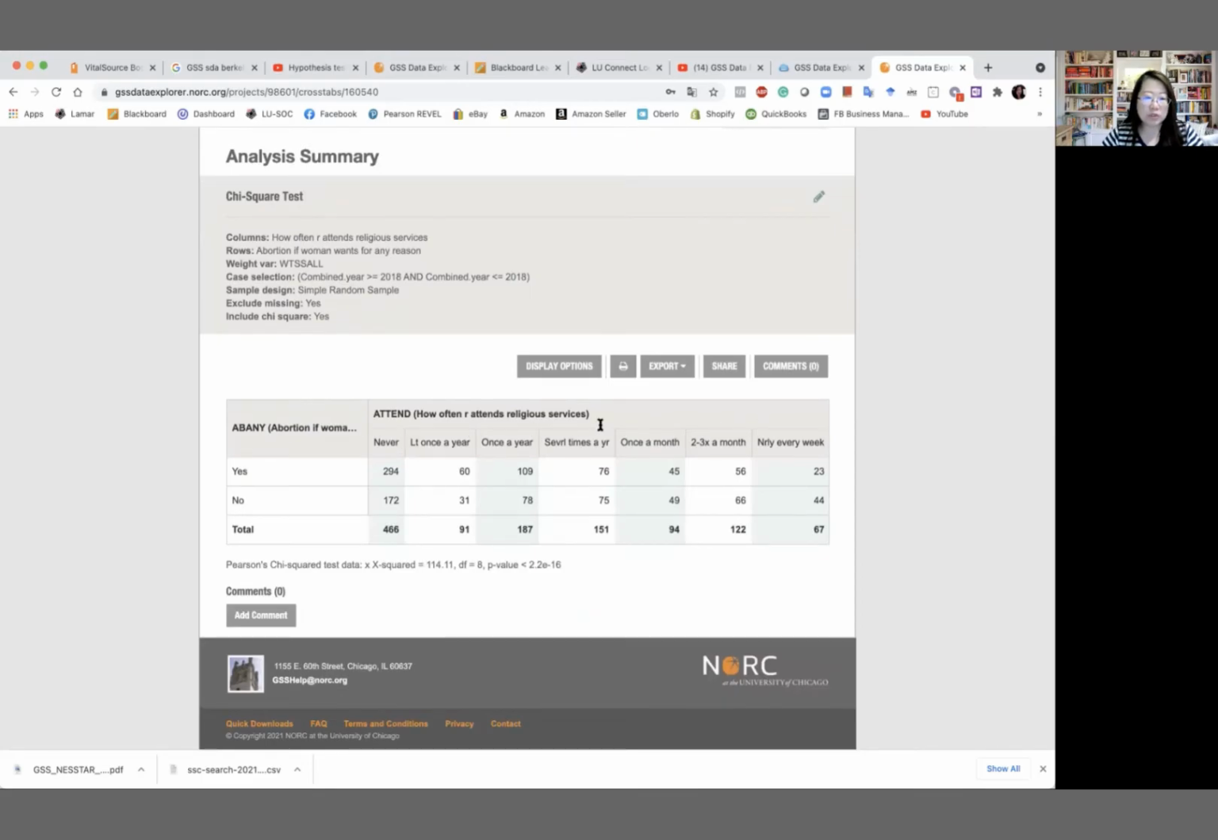After a few seconds, it will generate not only the cross-tabulation, but also at the bottom, there is a number. It shows the chi-square value is 114.11 with degrees of freedom 8. And the p-value is actually what we need the most. The p-value here shows less than 2.2e negative 16. What it means is that the negative 16 means the value will move the decimal point 16 digits to the left. That shows the p-value is extremely small.